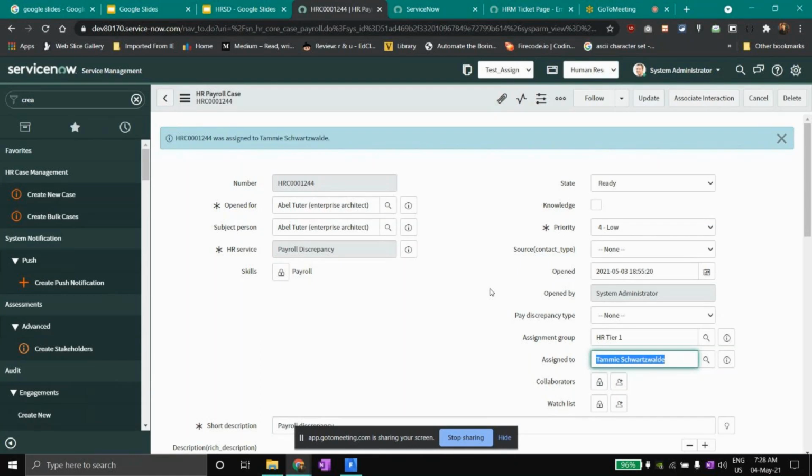So that's why it has been assigned to Tammy, just because he might be satisfying a few criteria, and the criteria are based on skill. He might have skill in payroll. The second criterion is location. He might have the same location as Abel Tuter, and also the workload. He might not have that much workload. That's why he's assigned this case. So this is how assignment rules work for this case.